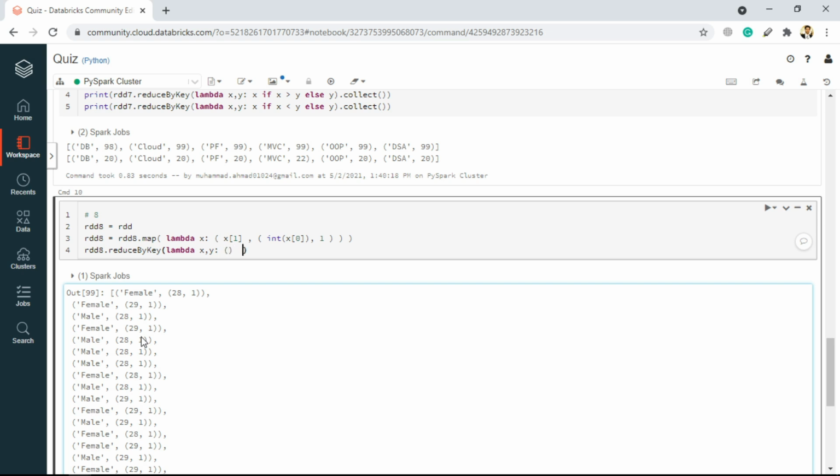So again, we have to return a tuple here. The tuple will actually contain x of 0 plus y of 0, and x of 1 plus y of 1. What it will do is simply sum the age, the first age with the second age, x of 0 with y of 0, and it will sum the count, x of 1 with y of 1.